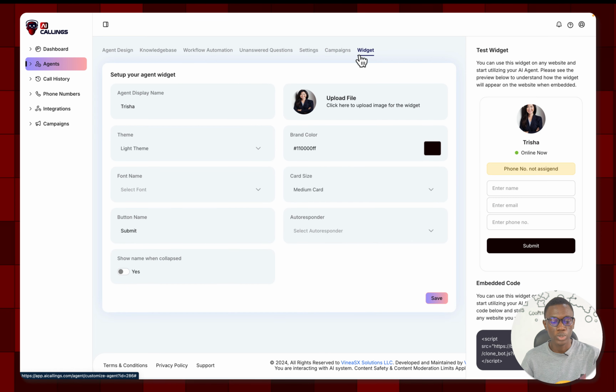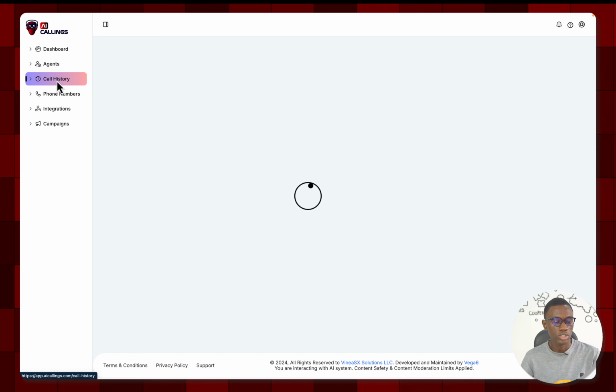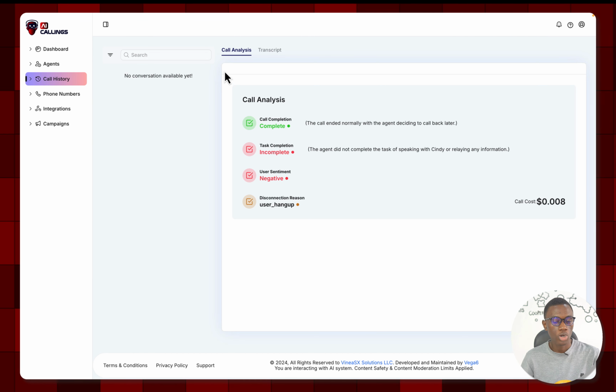Next, you can take a look at your widget, and you can see how it will look on your website. You can take a look at the agent display's name, the profile picture, the brand color, if it's a dark or light theme, the font name, the size, the autoresponder, and the button name, which is here. Also, you can choose to show the name of your AI calling agent when collapsed. Simply copy the embedded code here and include that on your website, and you see this widget on your website.